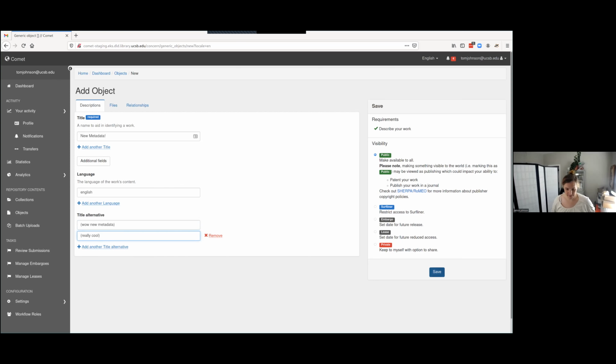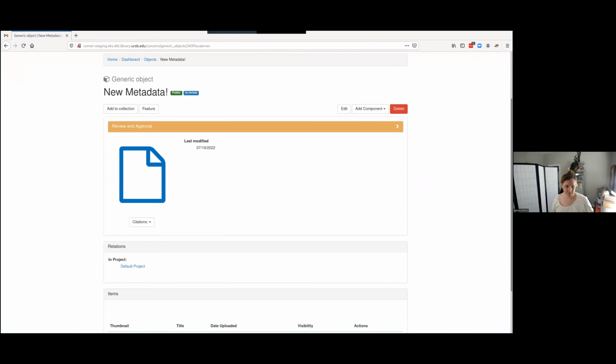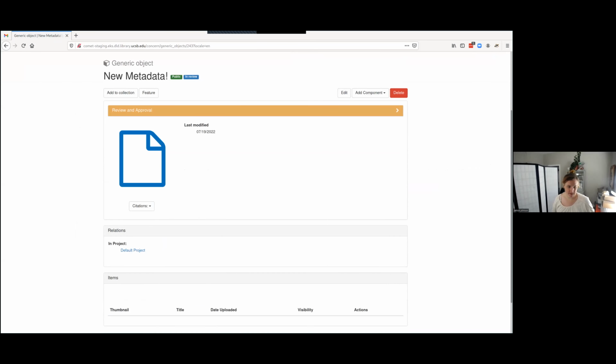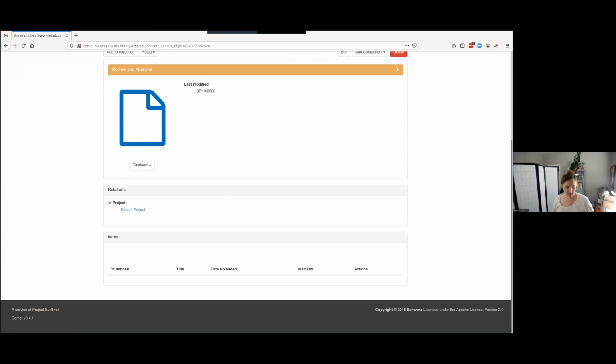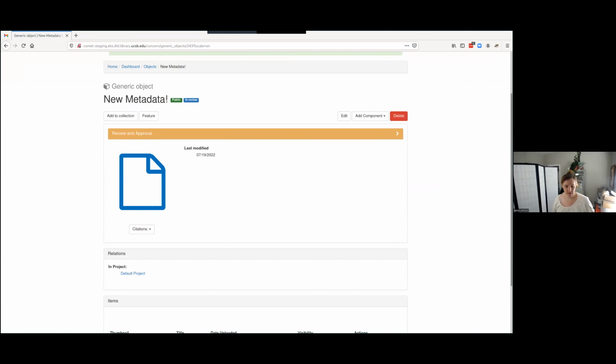Oh yeah, there's some metadata. And when I save the object, oh, we're not really displaying any metadata, are we? Well, that's interesting. Okay, that's maybe a thing to call out. We probably want to get a ticket open for this. But anyway, this object has saved with the metadata that we've put in the form.